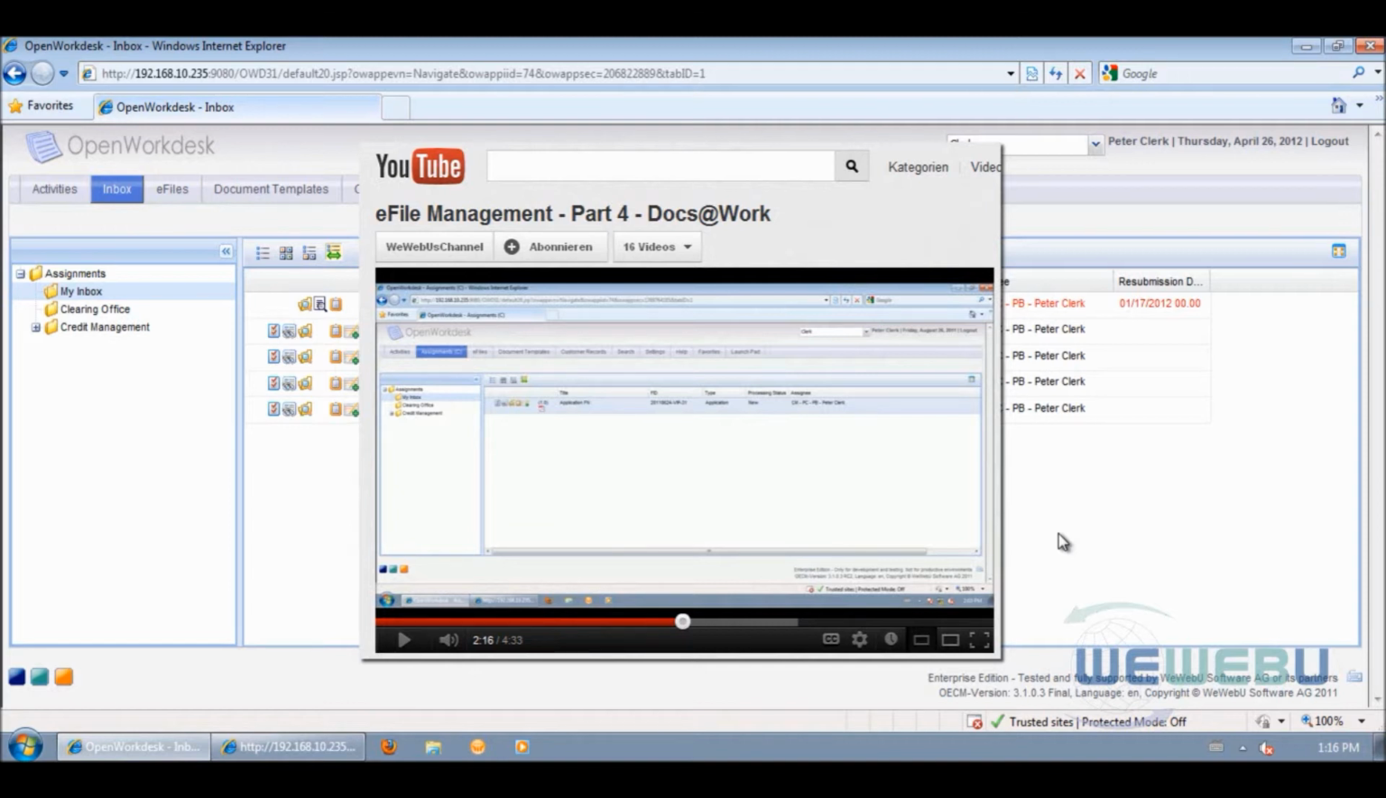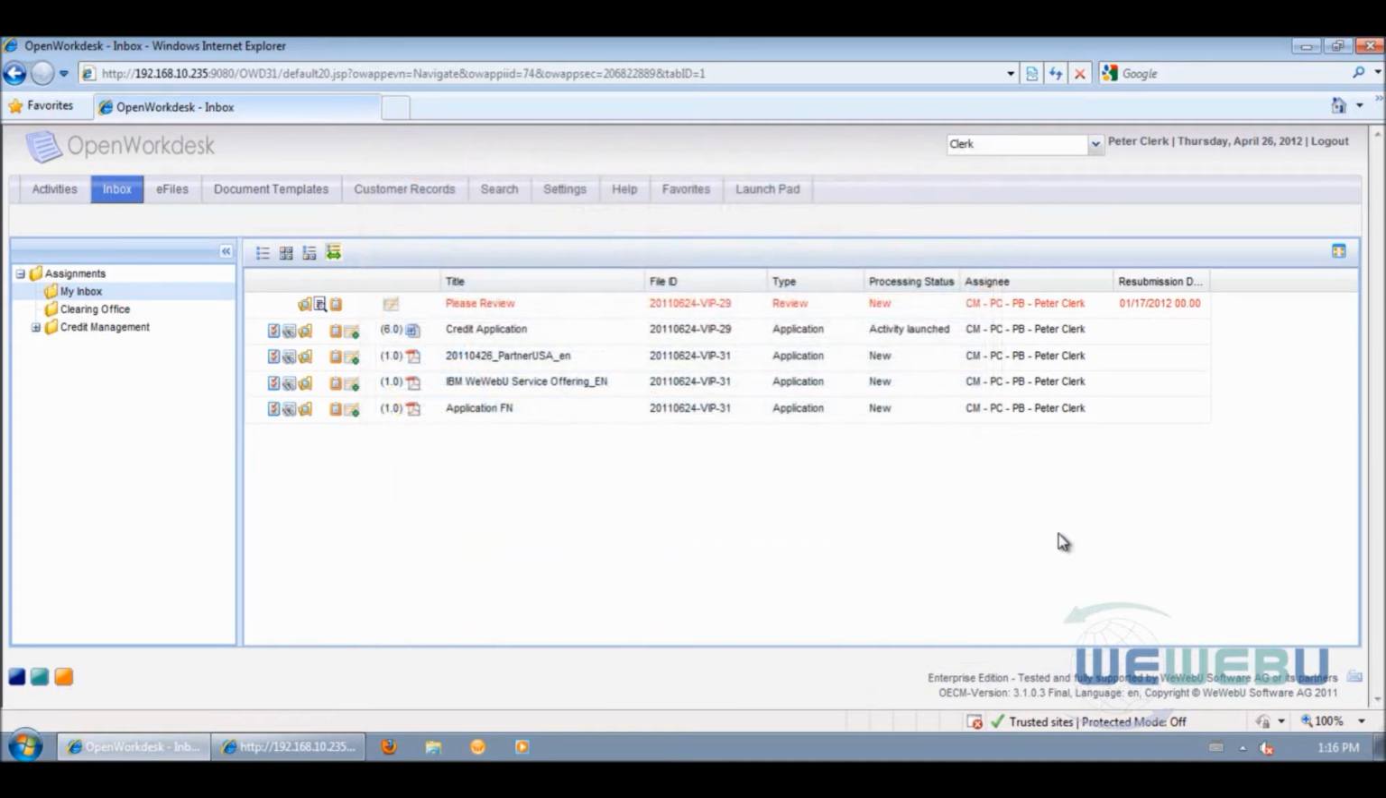So with a virtual folder concept and its so-called Docs at Work feature, OpenWorkdesk already provides a powerful solution for document routing and ad hoc workflows. So we really encourage you to have a look as well at the YouTube video about the Docs at Work feature of OpenWorkdesk.